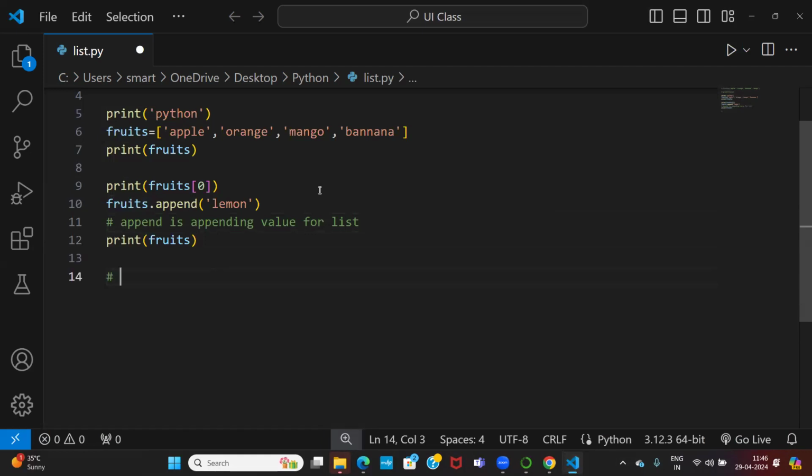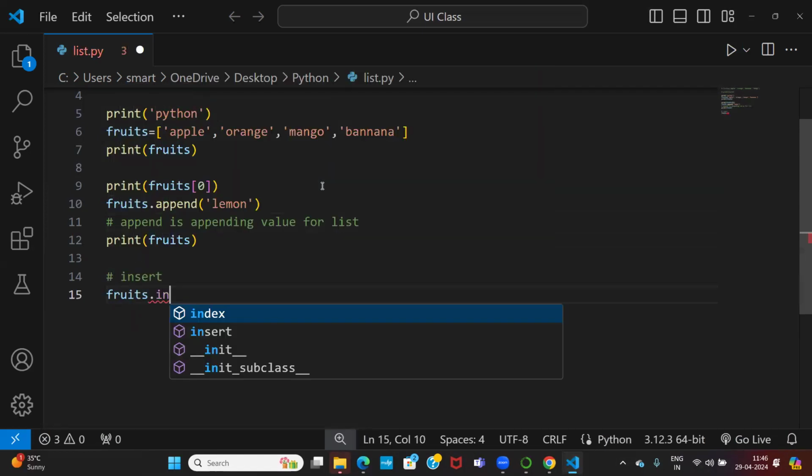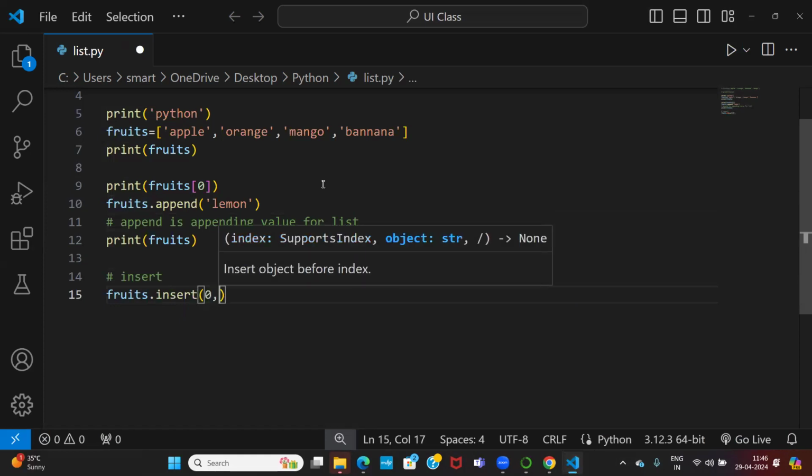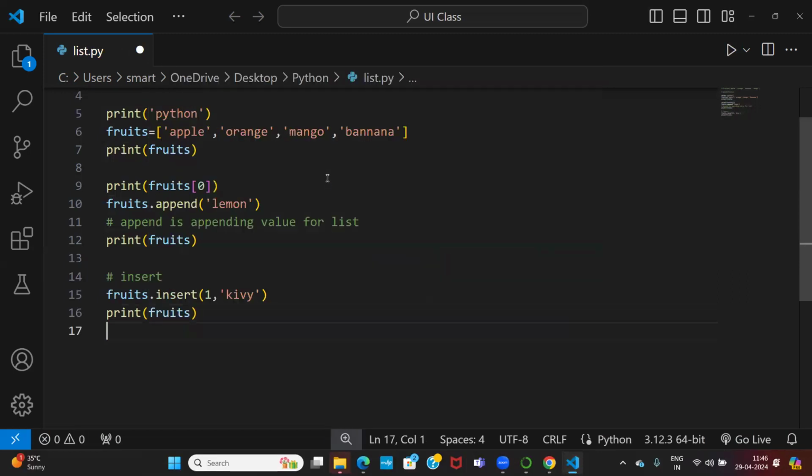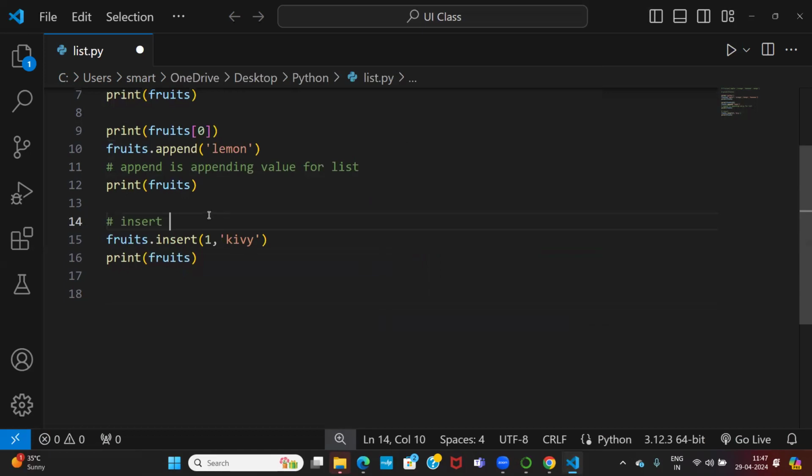Now come to one more method, insert. Fruits dot insert. Insert compulsorily needs a position, position 0 or position 1, and a value. Can I say kiwi? And now print of fruits. Where is kiwi actually inserting? Insert takes two things: one is the position, and the second is the value. The position is 1 and the value is kiwi.